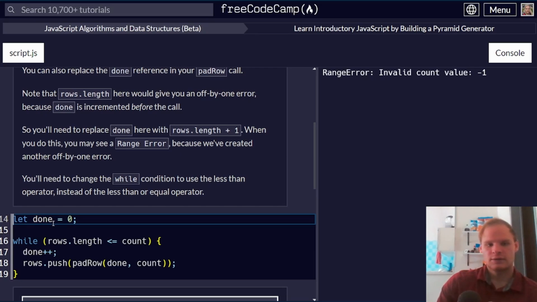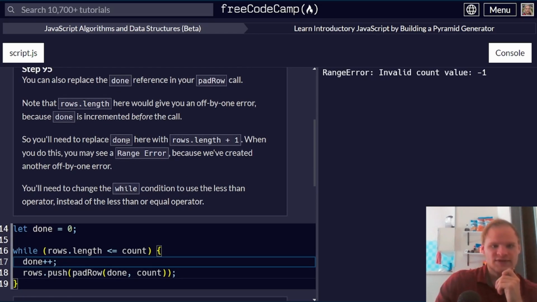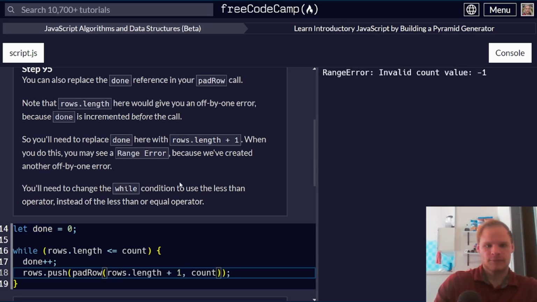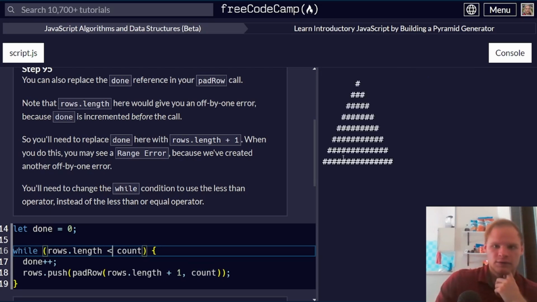You can replace the done reference in your pad row call. Yes, we can. Replace done with rows.length plus 1. You may see a range error because we've created another off by 1 error. You'll need to change the while condition to use the less than operator instead of less than or equal to. Okay, there we go. There's our pyramid.